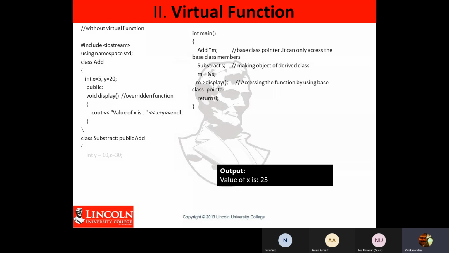See, these are overwritten functions. Add is the base class. Subtraction is the derived class from Add. So here we are declaring this without a virtual function program. Addition is here.